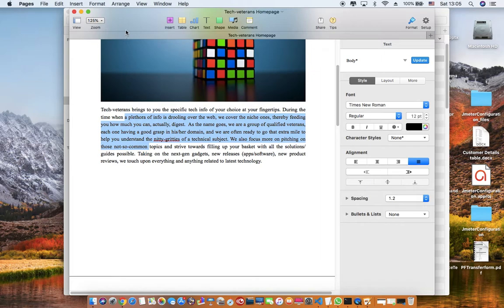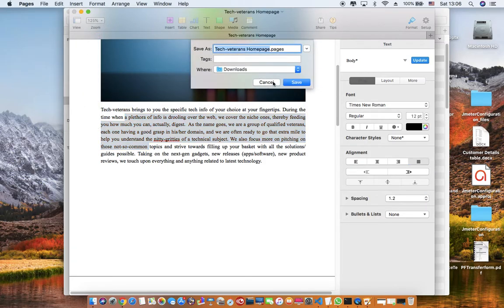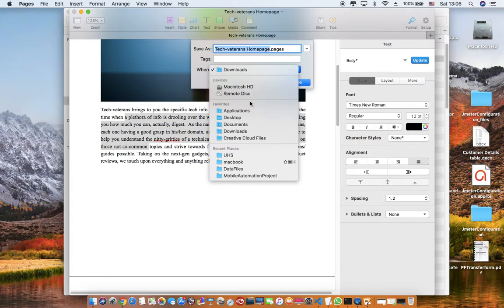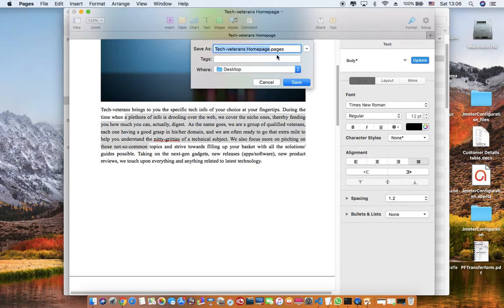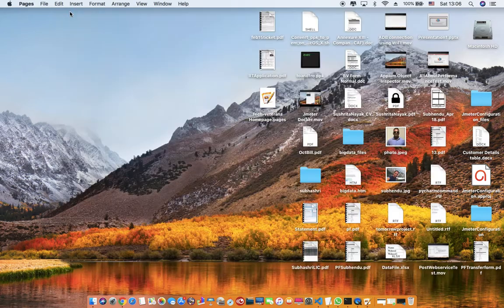So what I'm going to do is I have opened this file, so I'm going to save it onto my desktop, okay, as a pages file. Okay, then I'm going to get out of here. So if you see, we have a pages file here.